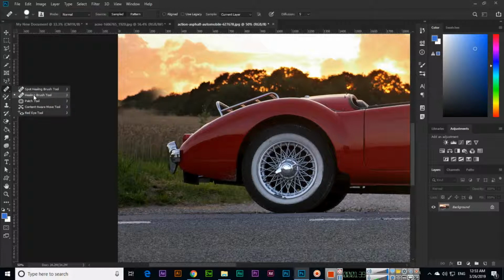So right now we are talking about the healing brush tool. So healing brush tool, as I explained, we can use for this purpose.